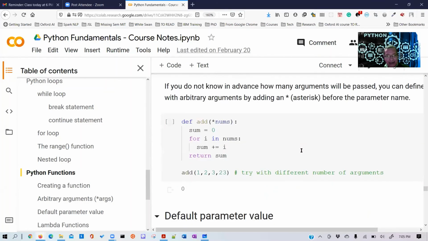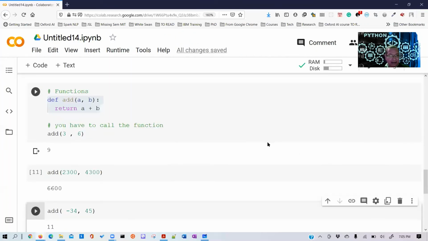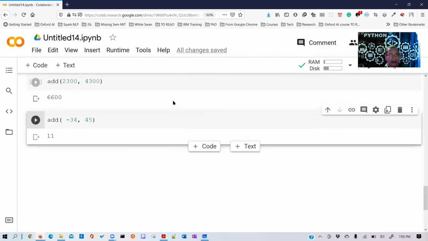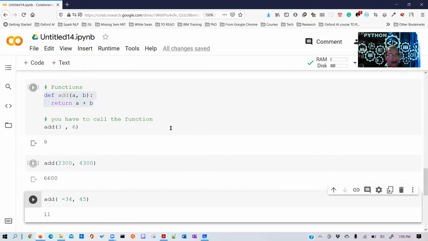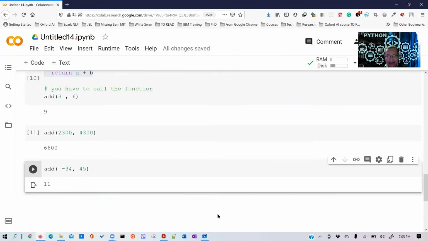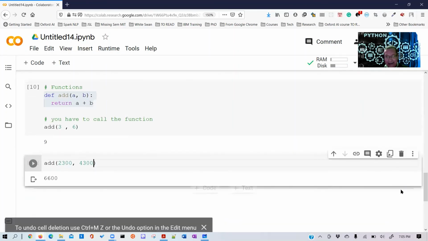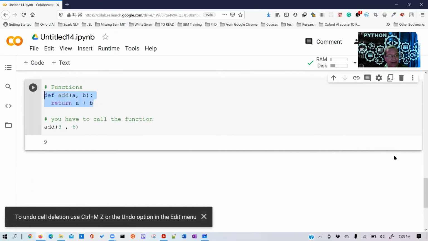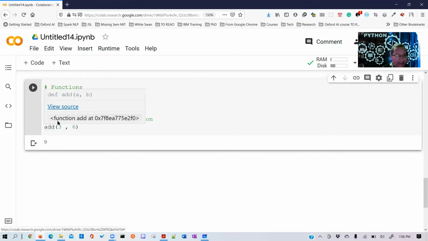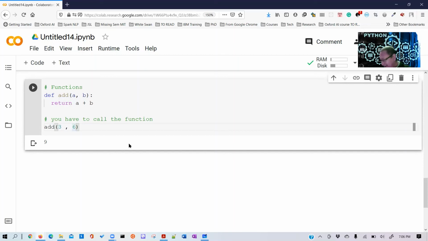Another thing I want to emphasize is you need to call with exactly the same number of arguments. Let's try a few things here. I have the same add function. Let me delete these extra ones. Here, when I called the add function with 3 and 6, see, it worked fine. So how about this? If I do this, what happens?